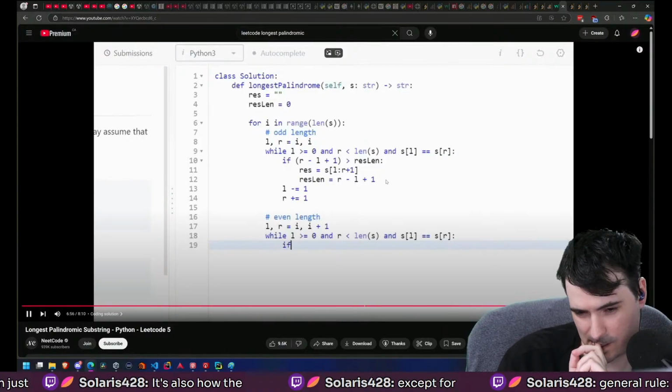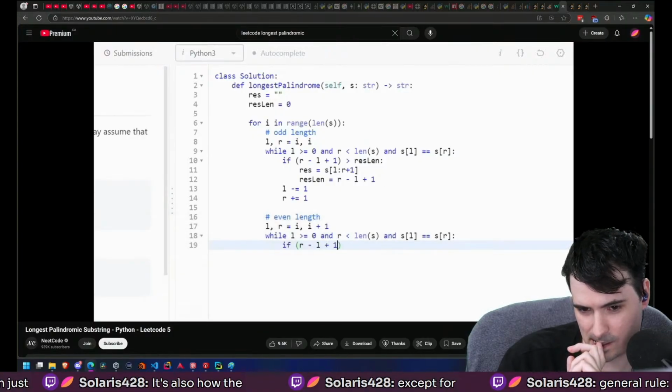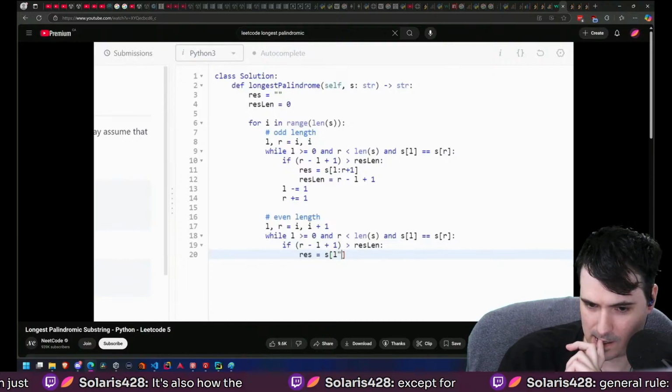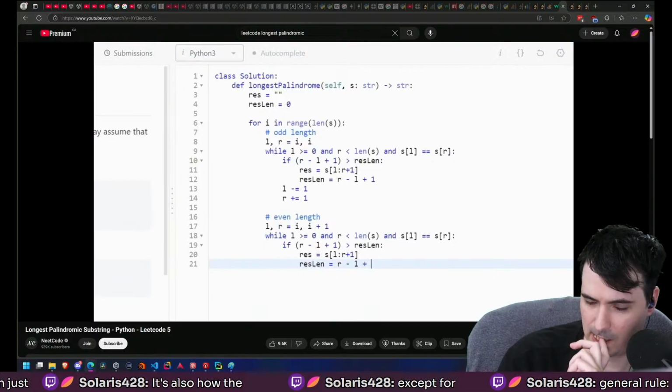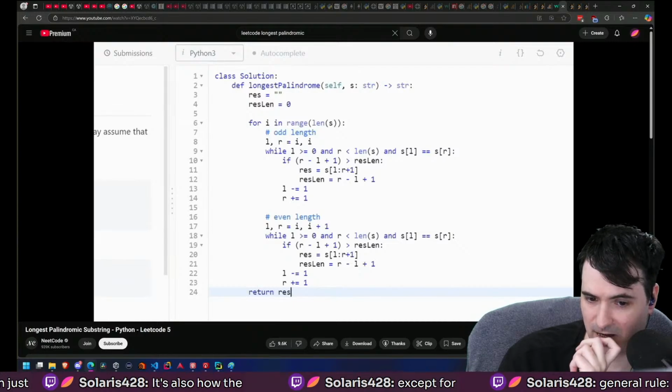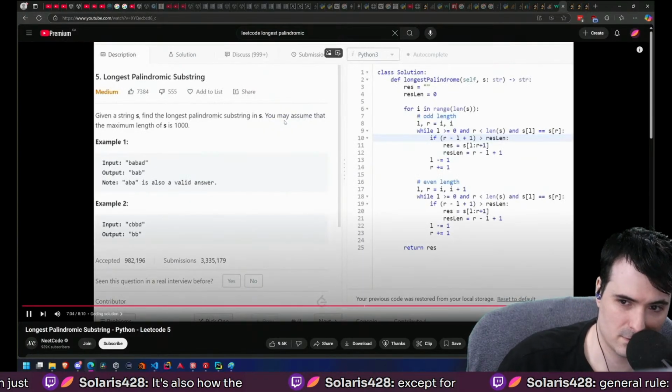So while it's a palindrome again, we'll check that it's the longest palindrome that we've seen so far, basically. If it is, we update our result. And again, we can expand our pointers outward. And at the end, all we have to do is return our result. So I kind of made it look easy with the code, but don't let it fool you.